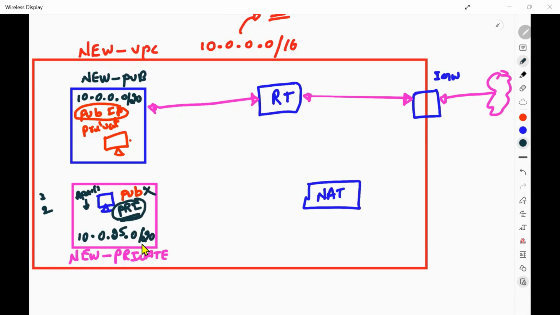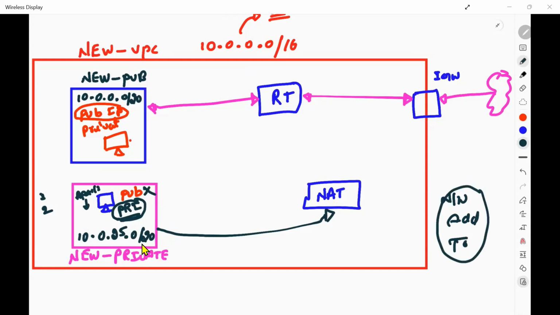So for that, if you don't have a public IP, we just assign a new public IP to you. How are you going to assign it? You're going to assign it through your NAT gateway. What is the full form of NAT? Network Address Translator. The name itself suggests it. It translates your private IP to your public IP.